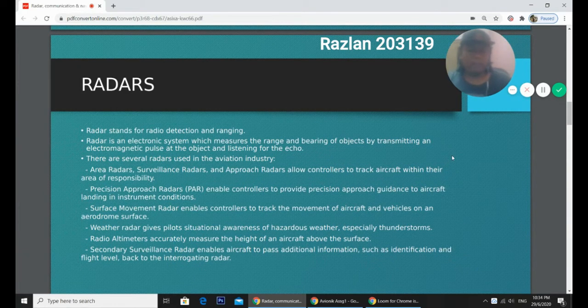Assalamualaikum, and thank you to my friend for the clarification about the introduction. Next, I will continue my point and give more explanation about radar. Before that, radar stands for radio detection and ranging. The next point is that radar is an electronic system which measures the range and bearing of objects by transmitting an electromagnetic pulse at the object and listening for the echo.